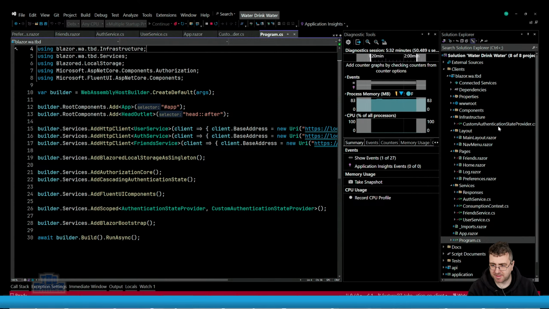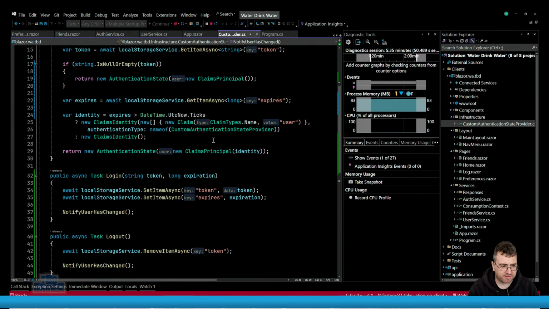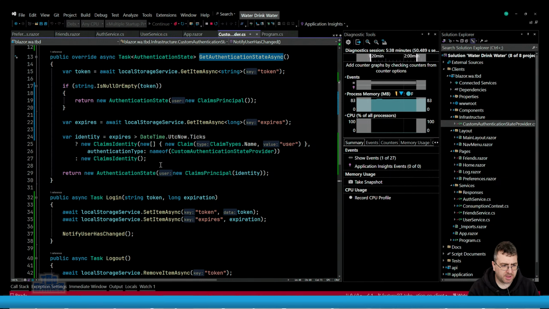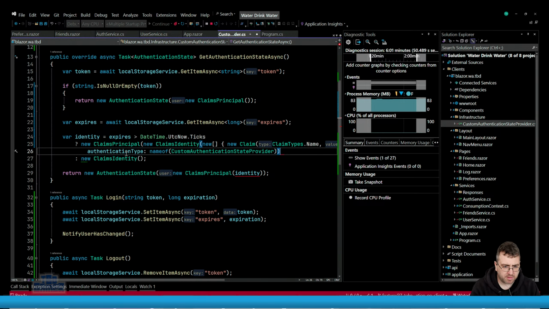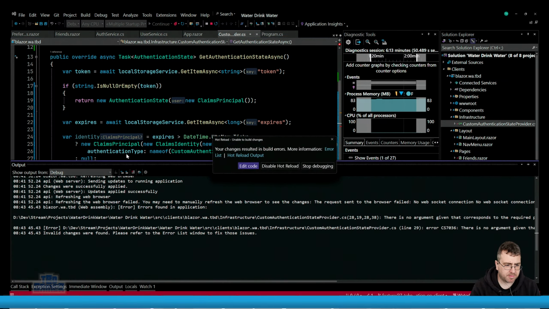I mean, I'm open to that. Let's do that. Let's change it. So what we're saying is, if this isn't valid, instead of doing this, I want to return null. I want to return a null user. So if I do new claims principal, so we're saying that, right?